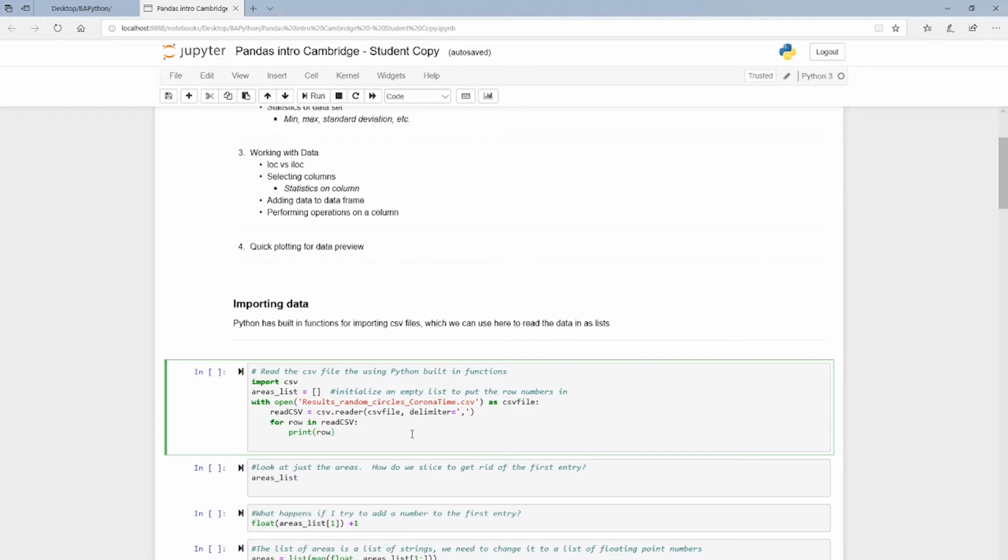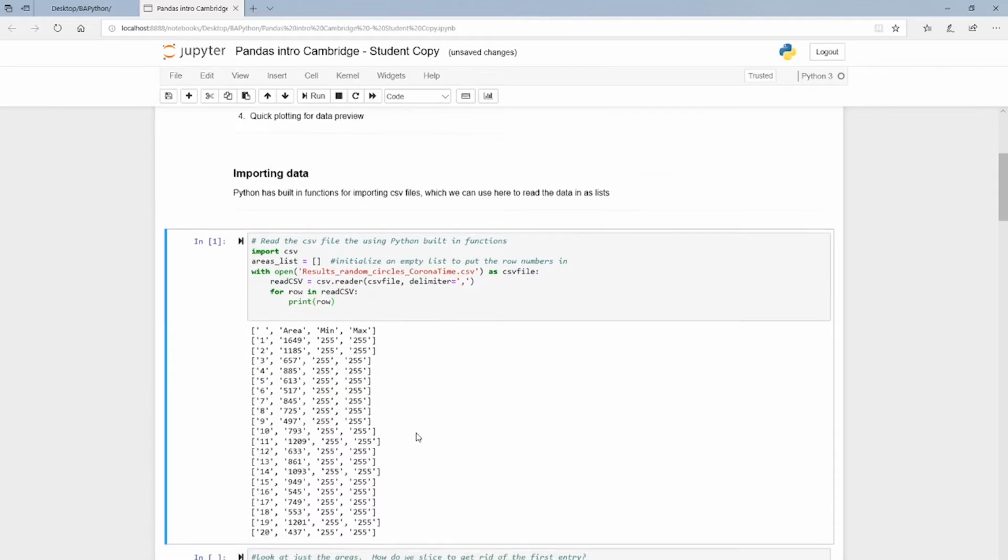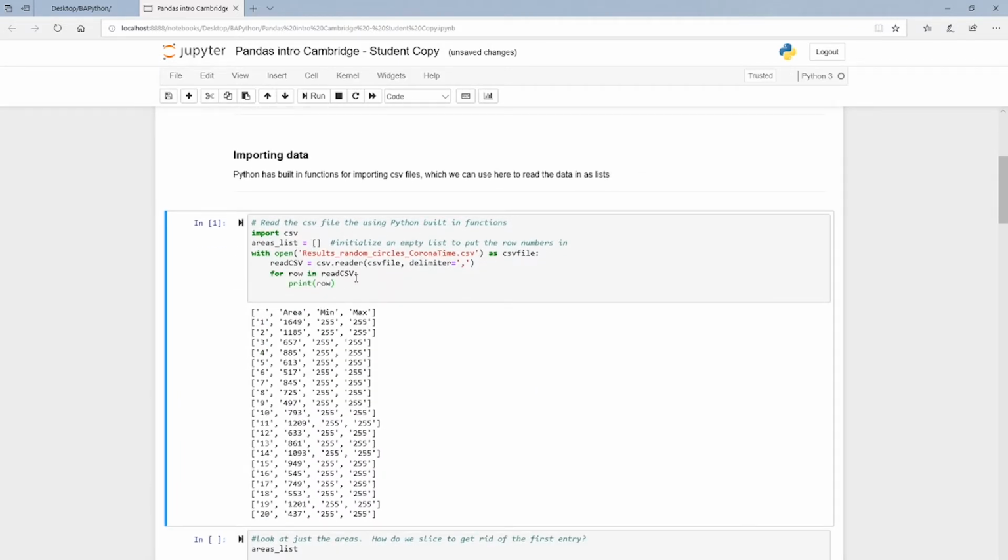So let's give that a shot right now. And again, if you saved this file somewhere other than the location that you're running the script from, you might have to specify that path. So if we look at the result for row in read_csv, we're just going to print every row. You can see that our 0th row is just an empty holder here, area, min, max, and then for every row it's reading in, this is our cell number, 1, the area, the min and the max. These are the min and max intensities.